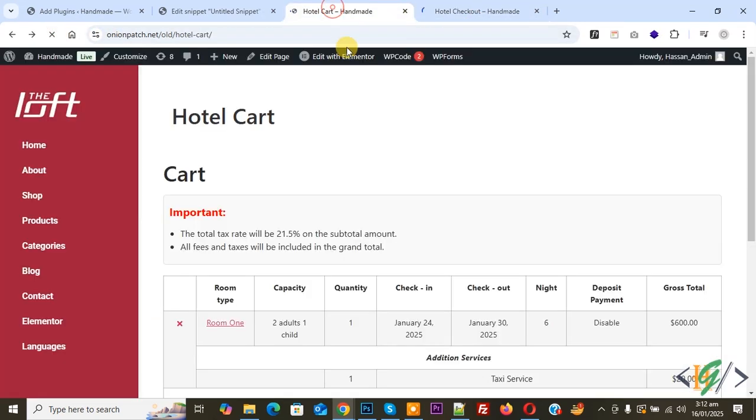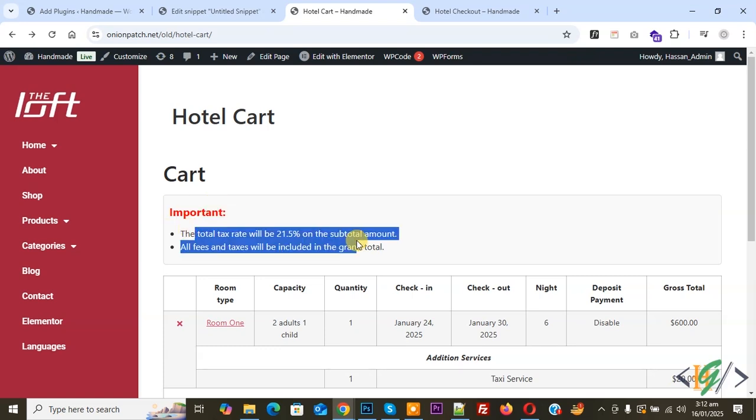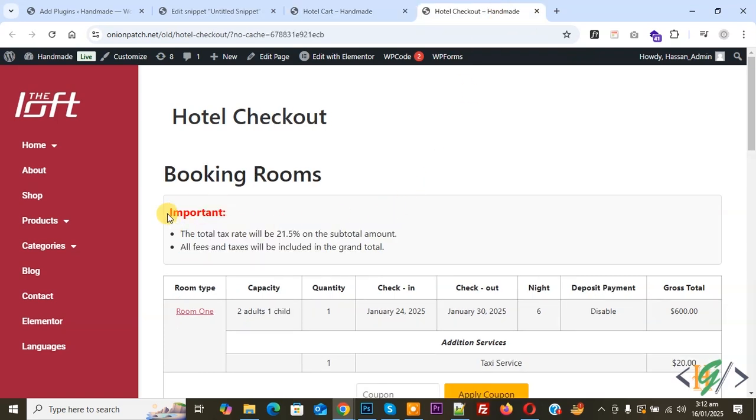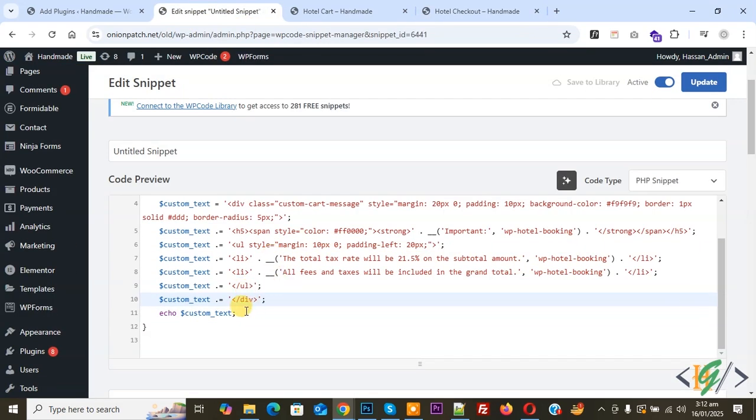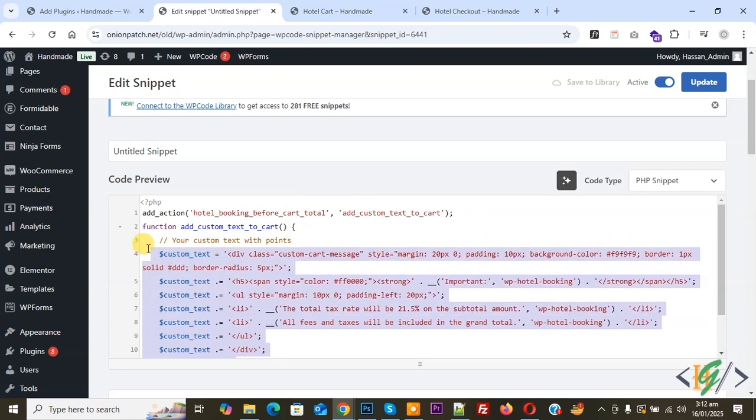Now back to the cart page, and then you see the custom code applied. So this is the important instruction. Now you see, go to the checkout page, also you see the instruction applied. Now back to the code. So you can modify this section according to your requirement, and your code will apply on the cart and checkout page in the WP Hotel Booking plugin in WordPress.